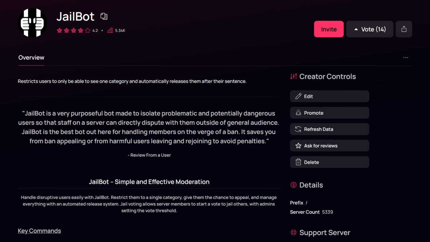If you don't know what JailBot does, here's a great quote from a user that sums it up well. It's essentially an easy way to handle disruptive users that restricts them to a single category, gives them a chance to appeal, and manages everything within an automated release system.